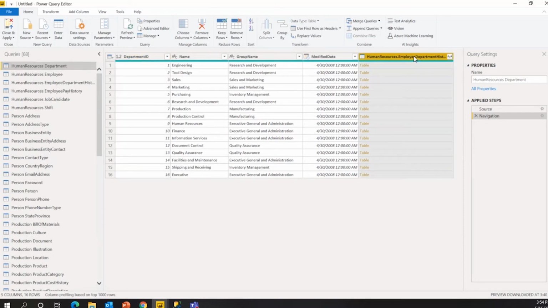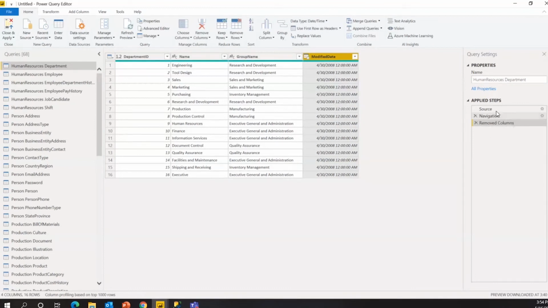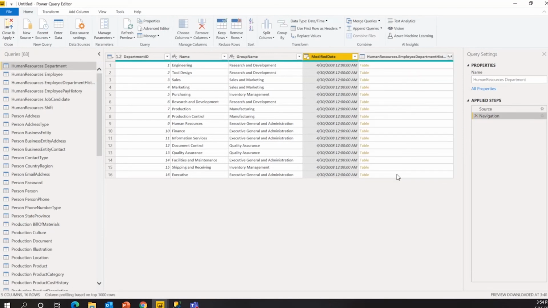Suppose this one I will delete. So you see what happened. The moment I performed one step, it added one step in this particular area, which is called applied steps. So you don't have to worry about, I deleted it by mistake, what to do. You can just go ahead and delete that step and you will get it back. Any operation that you perform here, one step will be added here.